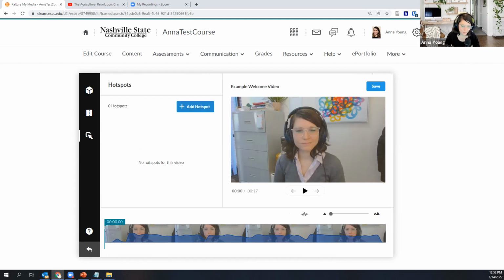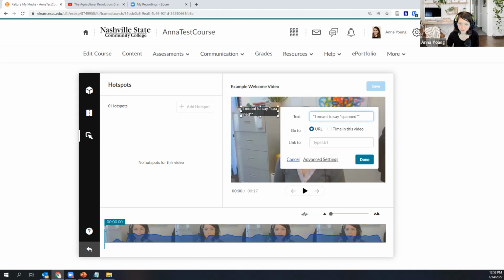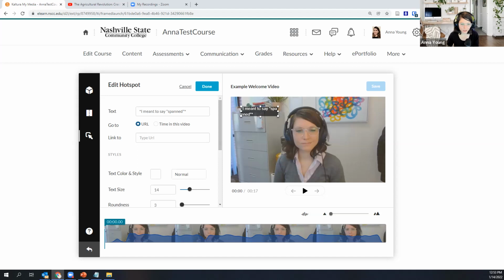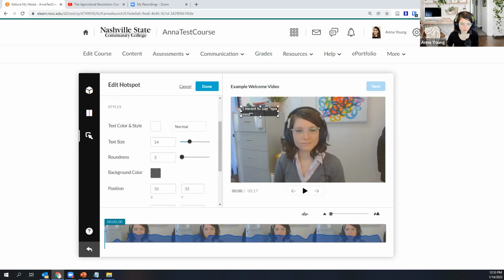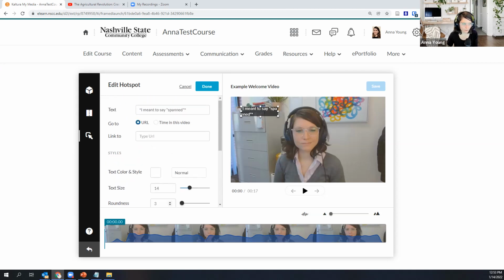But you can add a hotspot, which will add some text illustrating a particular point. So if I made a mistake like I did in the other video, I accidentally wrote something incorrect in the sample document I was showing them. Maybe I would put a correction like, I meant to say spanned in that example. And it will display as text over top of your video. There is also some advanced settings if you want to change that text color or style, make it bigger, easier to read. Those are all options that you have there in the advanced settings.